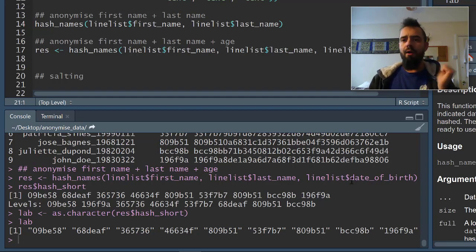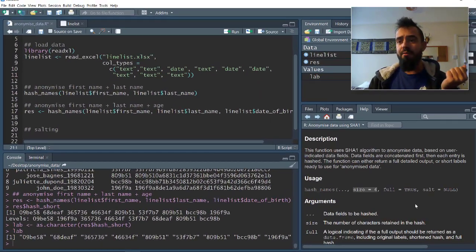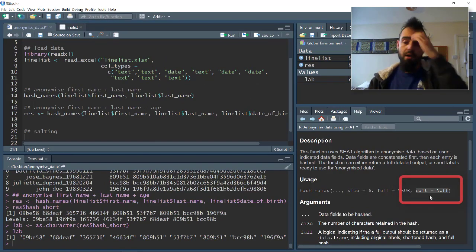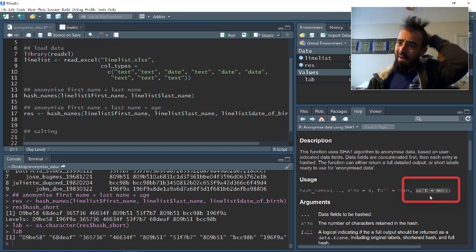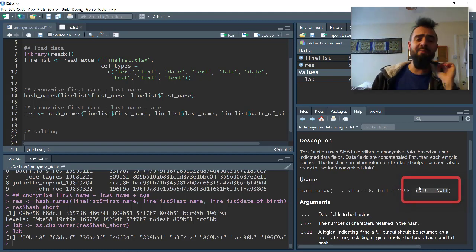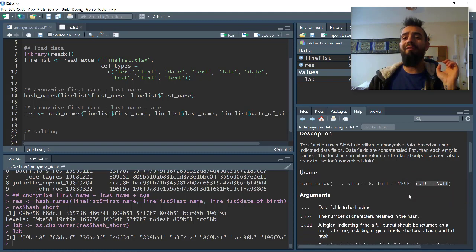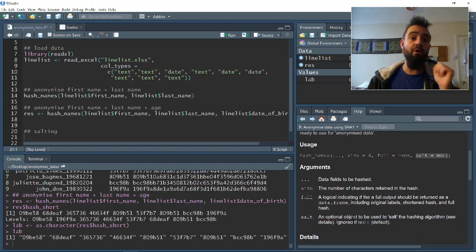Okay, so how do you sort using hash names? Well, basically the function allows you to do that, and that's a new feature in the new version of Epitrix. By default, salt is null, which means by default the hashing is not salted. But you can basically provide anything as salt. Any R object, in fact, will work. So you can give it a number, you can give a character string, you can give a vector of characters or numbers, or you can even give it a function or whatever kind of input you will want.